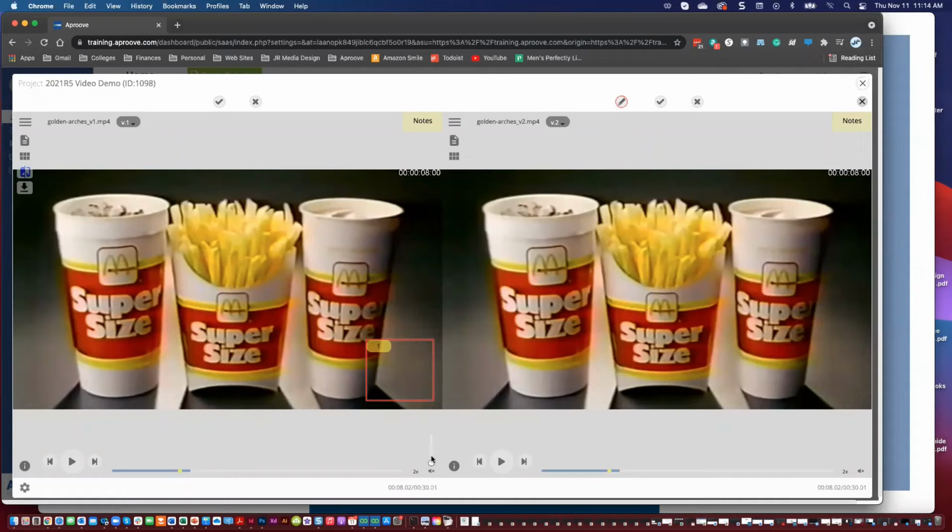So if I adjust the volume on the left, it will not adjust the right. If I adjust the right, it will not adjust the left.